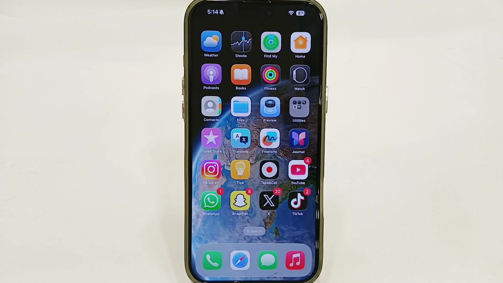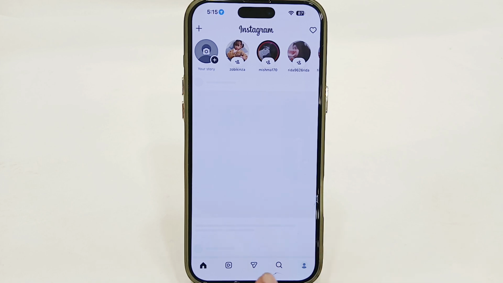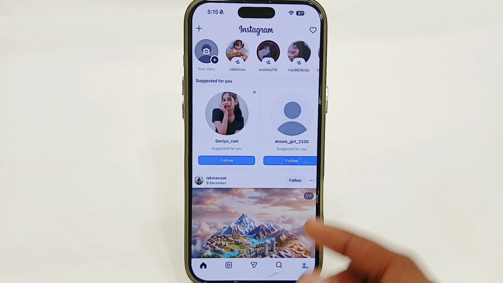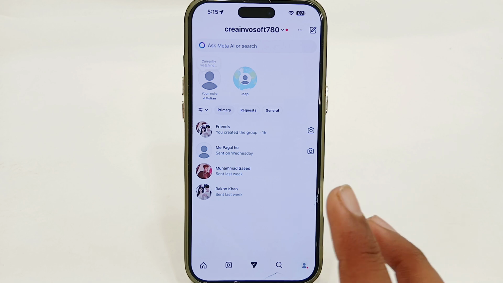If you're using Instagram and you want to add or remove people from your Instagram groups, let's see how you can do that. You just have to simply open your Instagram app and tap on this message option, or sometimes it might be here. Select the message option and you'll get all of your chats.